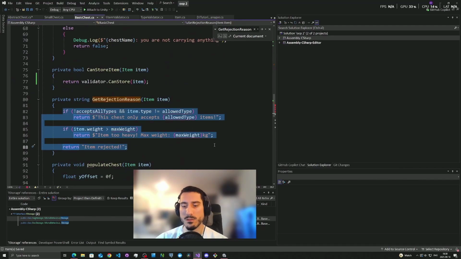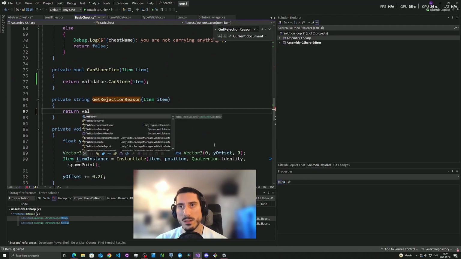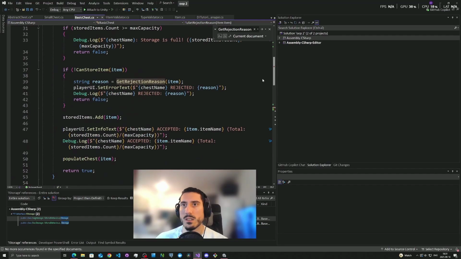We can remove get rejection reason here also. We don't need it. We can just call validator.get rejection reason item. We can call it directly here inside, but let's just keep it this way for now.